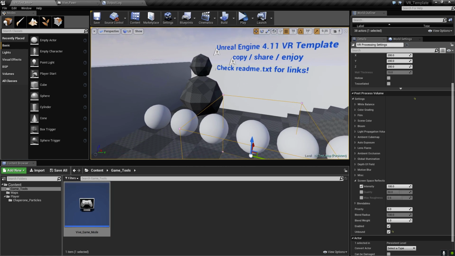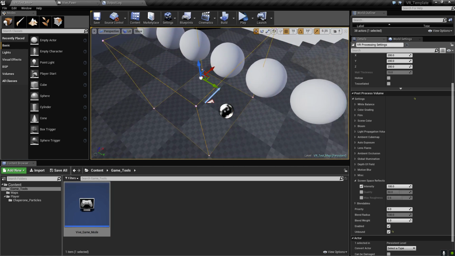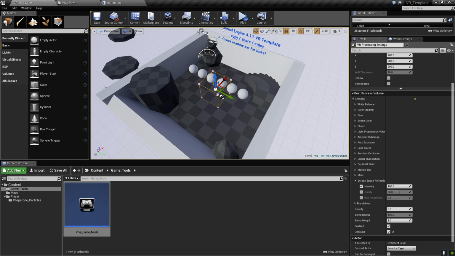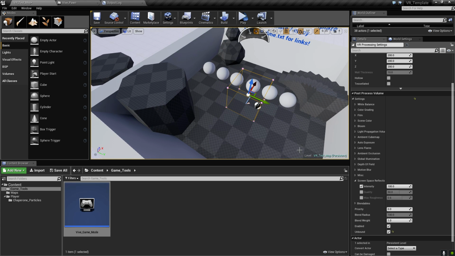And I think that about wraps it up. So grab this scene, have fun with it, play with it, and make some cool games.